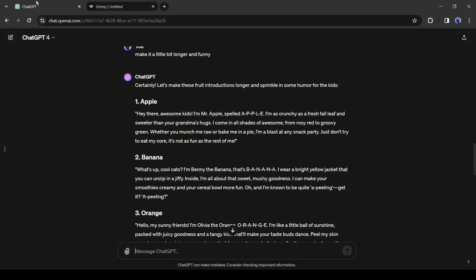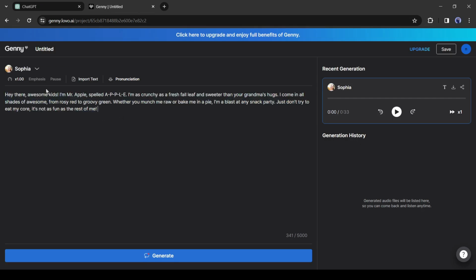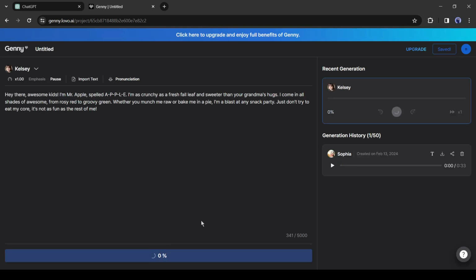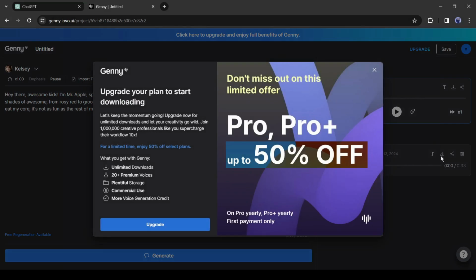Alright, after selecting the voice actor, come to ChatGPT and copy the first fruit script. After that, paste it into the script box of Lovo AI. Now click on the Generate button from here to generate the audio. It will take some time to generate the audio. After completing the process, you can hear a preview. Click on the Download button to download the audio clip.